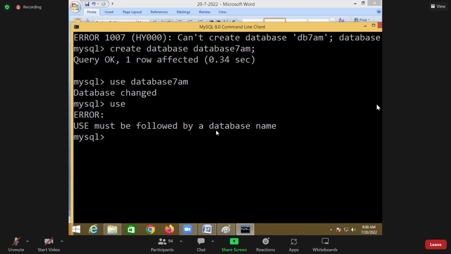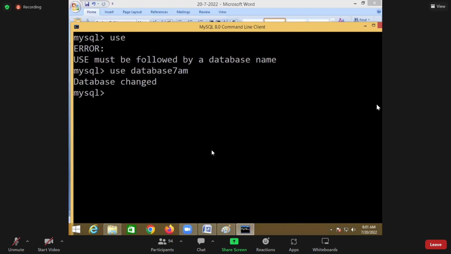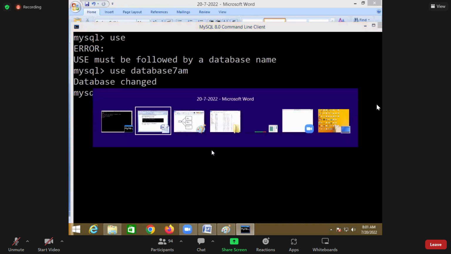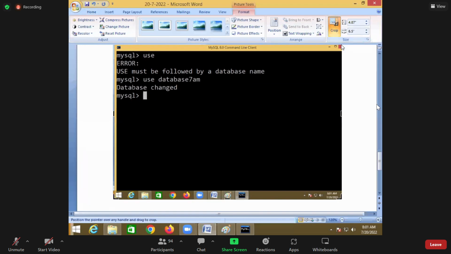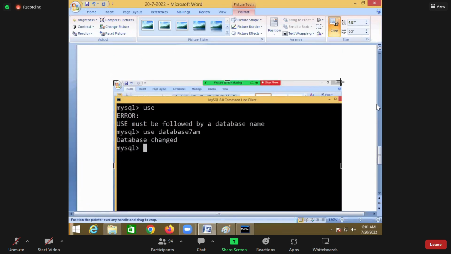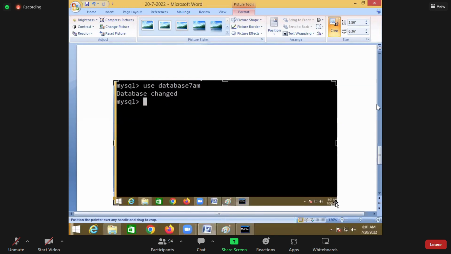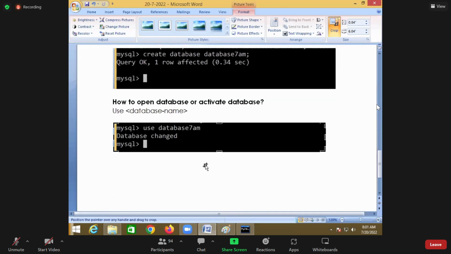Use must be followed by the database name, right? So you should give use, and the name of this database, 7 AM. Use followed by the database name. That is to activate or open the database. For that, you use the command called use.